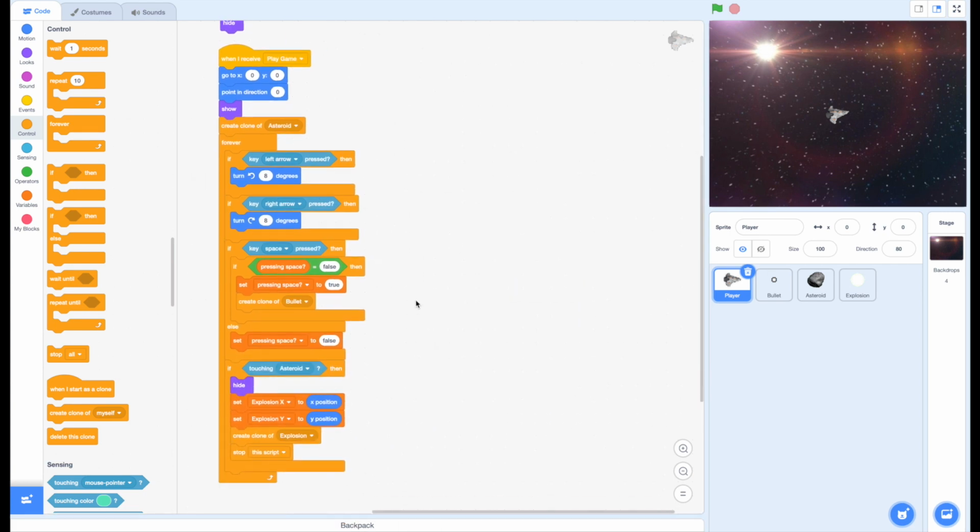So now, if the player touches the asteroid, it should hide the player, display an explosion, and end of game basically. Let's see if he's going to hit the player. He is. Is he going to hit me? Oh, so close. We'll try again. And again. Boom. And the player's gone, can no longer fire. That's great.